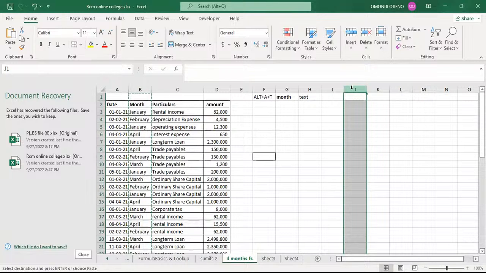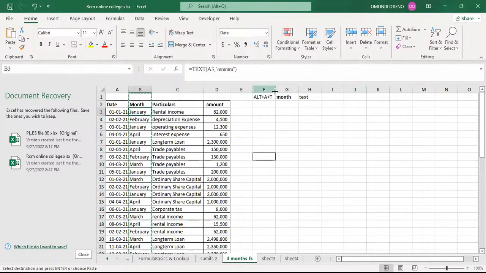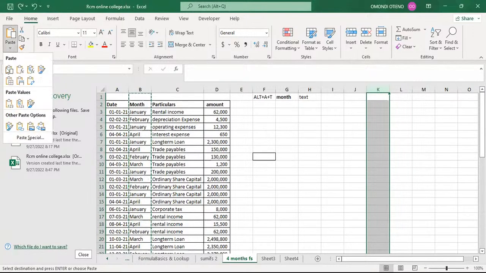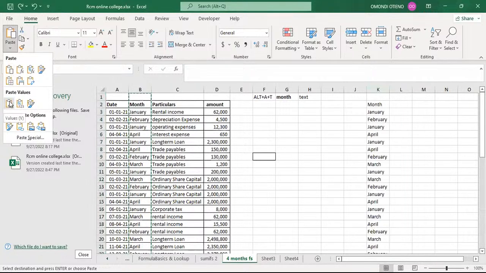As you paste it, remember, this column has got formulas. So the moment we paste it here, if you just paste it normally, you are going to get January all through. So what should we do? You don't need to paste it the normal way, but you need to paste values. So go to paste special, then we paste values.